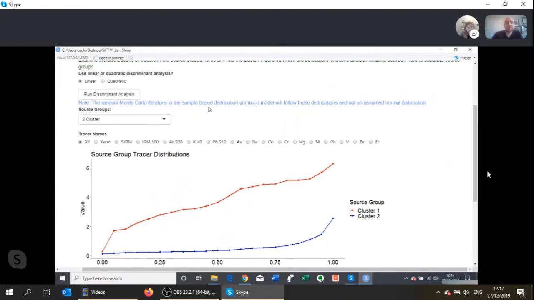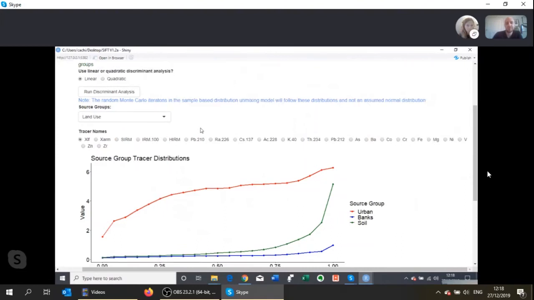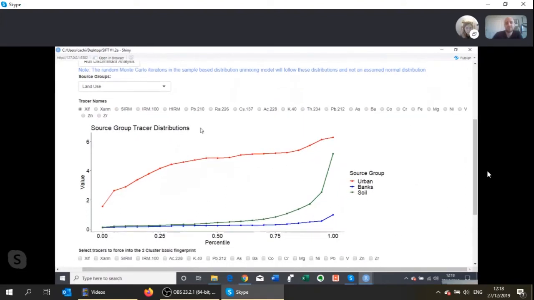So you typically don't really need to do this for the cluster analysis source groups because they're derived from the tracer data, but there's the option to. But we'll do it for the land use and geology. So like you did, switch to the land use menu. If you scroll down very slightly, just so the land use bit is at the top of the screen.